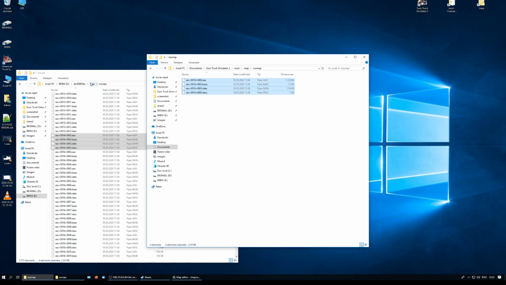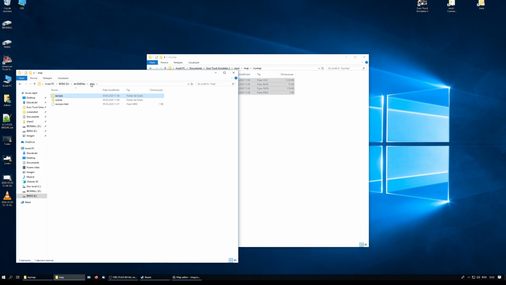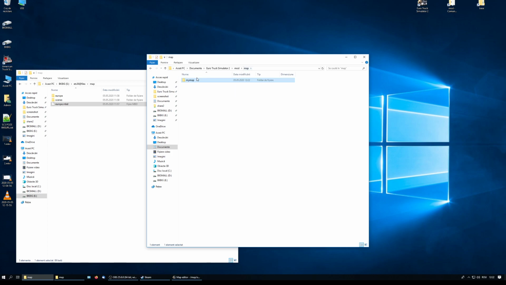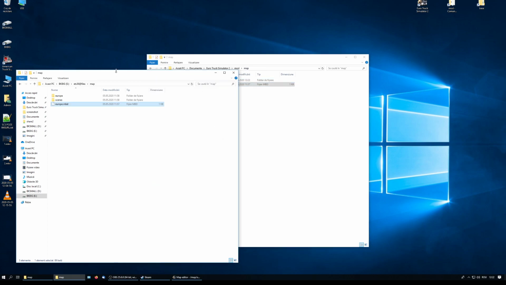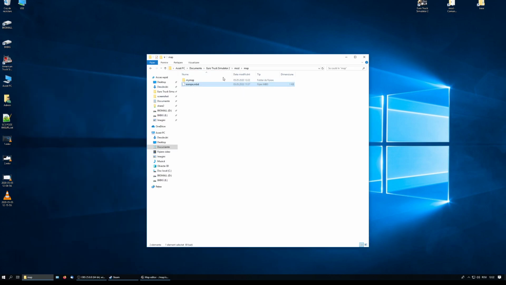Okay, what I need from here also is Europe MBD. Copy, not here, here, paste. So be very careful of the tree of the folders. You have mod, you have map, in map you have my map folder for sectors, and this rename my map MBD. Okay, this one must have the same name. Good.